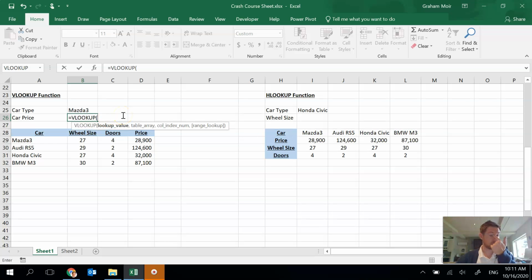The first thing we need to do is say, okay, within that table, what am I looking for? Well, I'm looking for whatever I type in the car type box. So I'll leave that like that. The next one, I have to pick my table array. So in which area of my sheet am I trying to find this Mazda 3 car type to return a value? So that's down here. Make sure you don't get your headings in there. They're not supposed to be included.